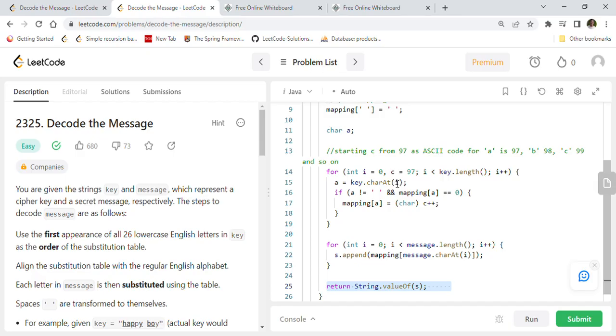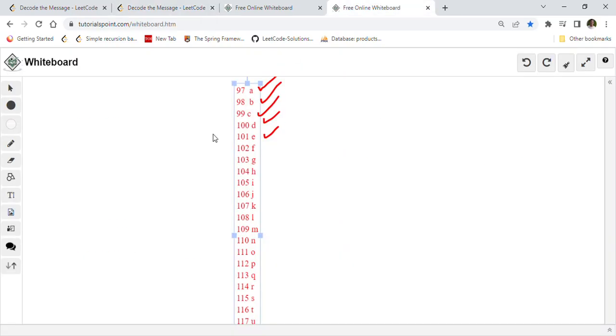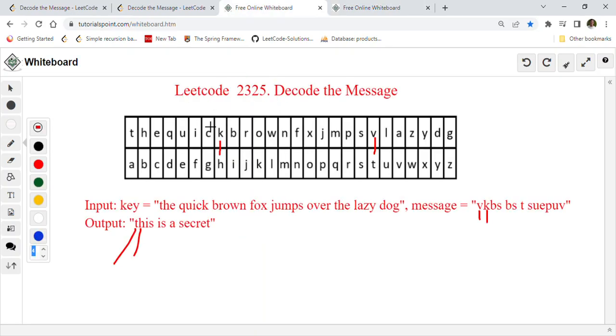So I hope you understood this code, and you understood how we have used the concept of ASCII codes to solve this problem. So make sure you know these ASCII codes for the A to Z characters. Not all, but the starting point should be 97. That's what we should know.